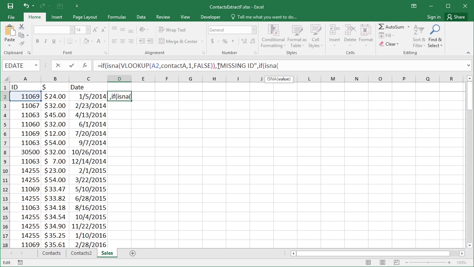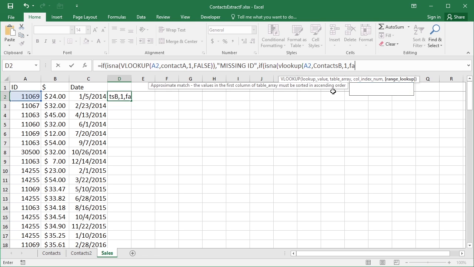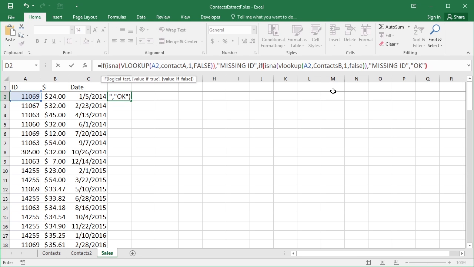If ISNA VLOOKUP. So I'm looking at the same number, but I'm looking in the second set of information, contacts B. First column match, got to be exact. If ISNA of that lookup, then it also doesn't exist because it isn't in the second list either. Missing ID. Otherwise, it's good. Okay, I should be asking this if it isn't found in the first one, not saying it's missing.